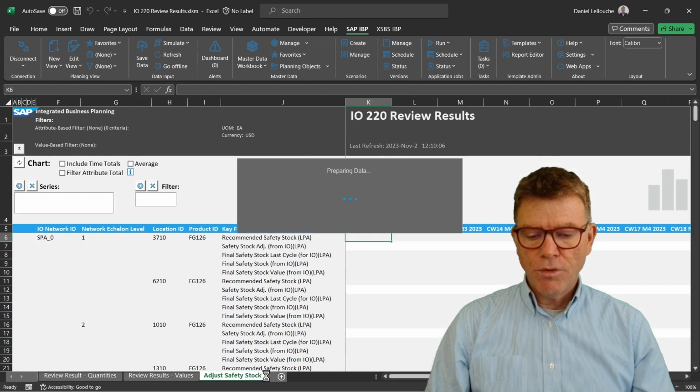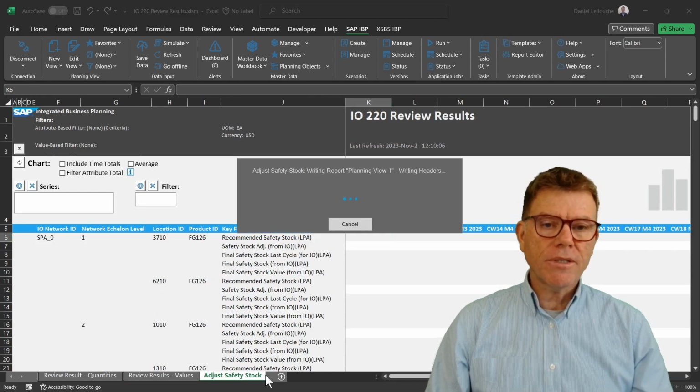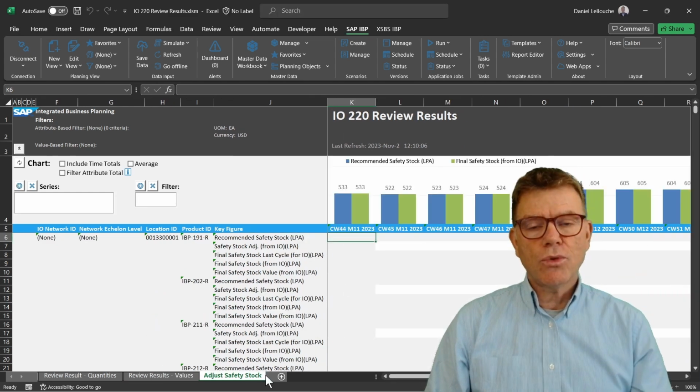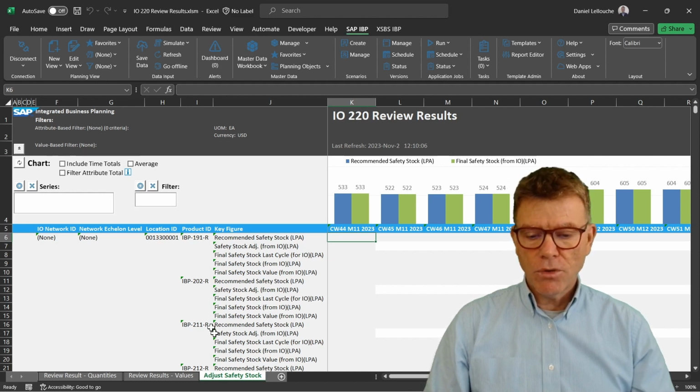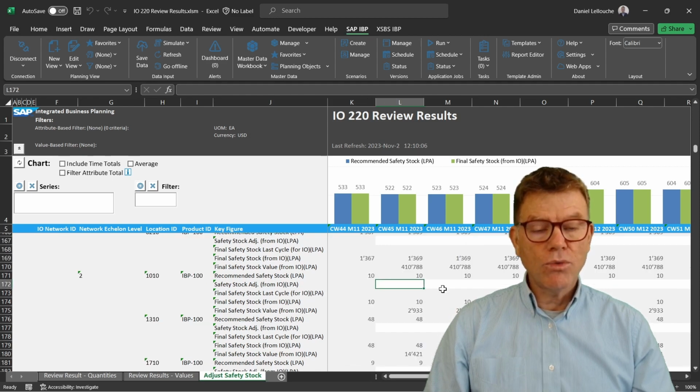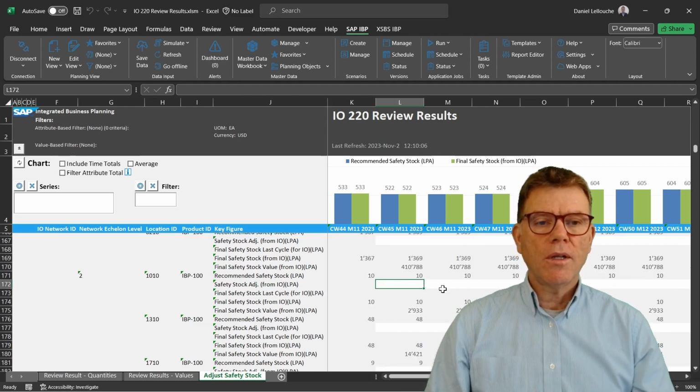And then before you validate your safety stock and propagate it to heuristics in time series supply or in S4, you need to possibly do some adjustments before you really publish it to the operational engines, I would say.